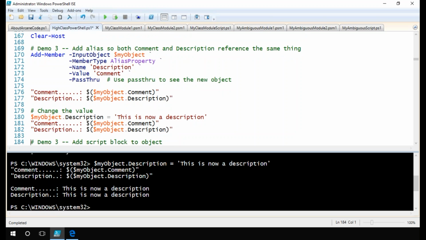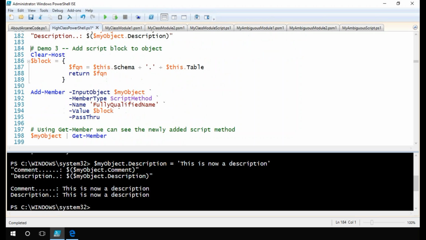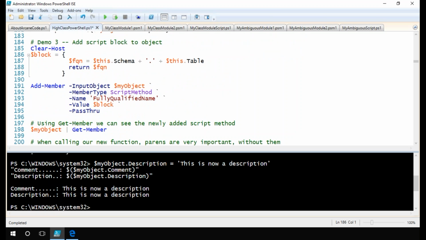All right, but we're not done. We can actually add scripts to our objects. Here I have a script block that I've defined. As you know, we can actually put a script block inside a variable. We just say variable name equals, and then we have our opening and closing squiggly braces. And what I have in here is a line that returns the fully qualified name of a table, FQN, and it is $this.schema plus period plus $this.table. So it's going to return me dbo.employee, for example.